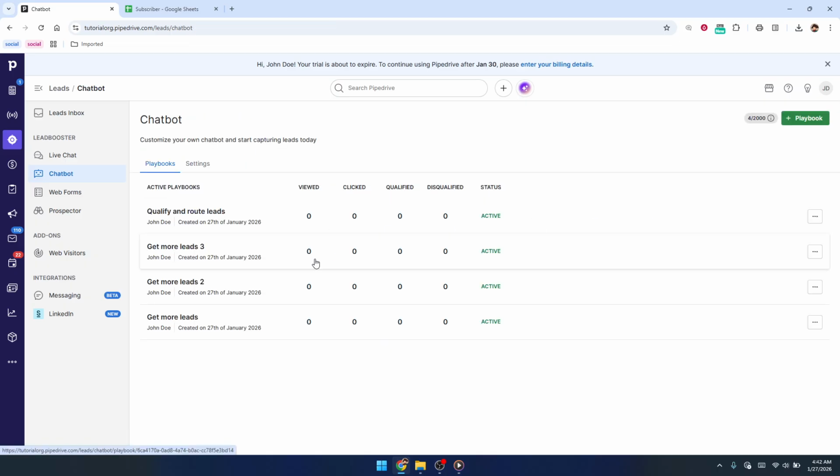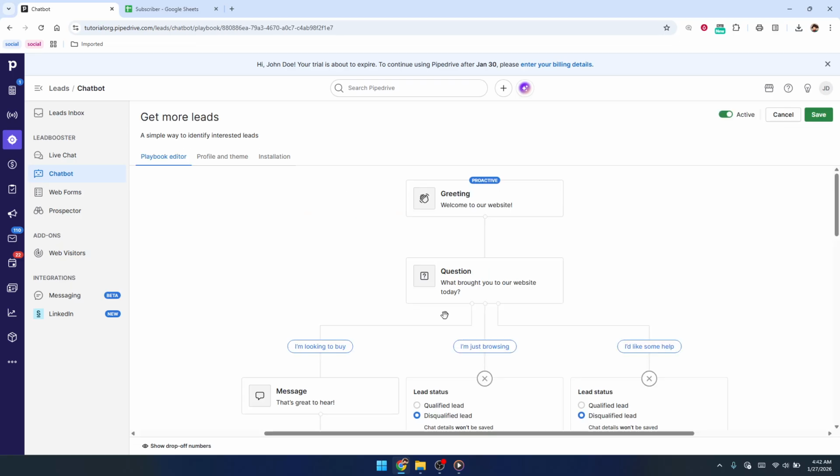Finally, once your template is selected and saved, look toward the top of the screen for the Save button tab and click it. This ensures all changes to your chatbot playbook are stored and ready to be used on your site. And that's it. You've now added a Pipedrive chat using Lead Booster and a chatbot playbook, and you're ready to move on to customizing it and deploying it on your website.